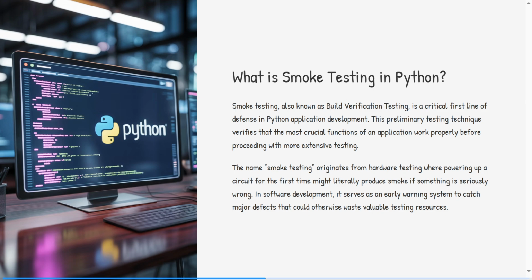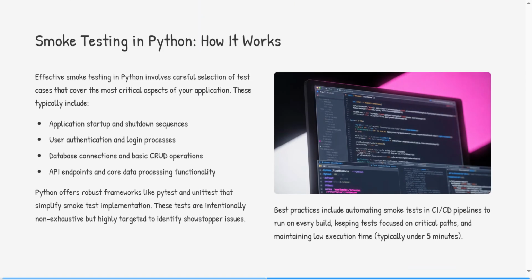The name smoke testing originates from hardware testing, where powering up a circuit for the first time might literally produce a smoke if something is seriously wrong. In software development, it serves as an early warning system to catch major defects that could otherwise waste valuable testing resources. So we'll look further on how it works.